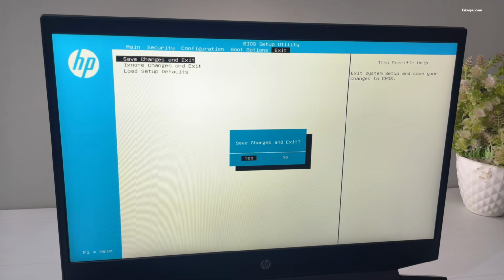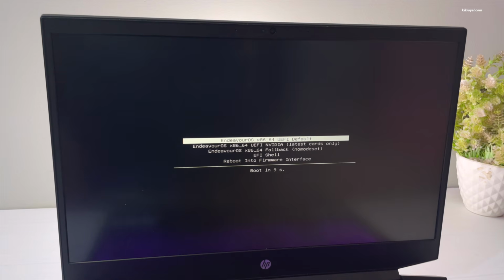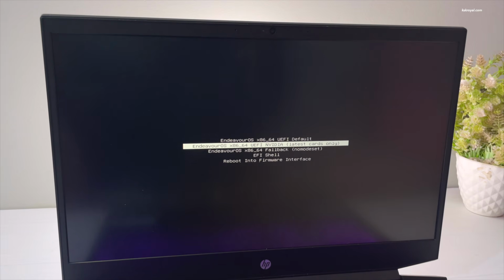Now your system will boot into EndeavourOS from the USB drive. If in case it fails to boot, use the boot menu to load the EndeavourOS install media. Now you will see 3 options. If you don't have a dedicated graphic card, choose the first option. If you have the latest NVIDIA graphic card, choose the second option. If both options are not working for you, or if the installer falls back to this menu, use the third option. I'm going to choose the second option and boot into the EndeavourOS live session.